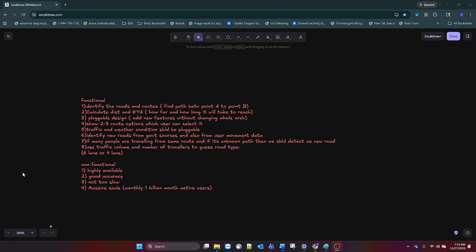So let's start Google Map system design. Functional requirement. Basically, for the Google Maps, the main important part is to identify the roads and routes, like find a path between point A to point B, because usually users will try to find the path from the source to destination. So that's the main of the Google Map.